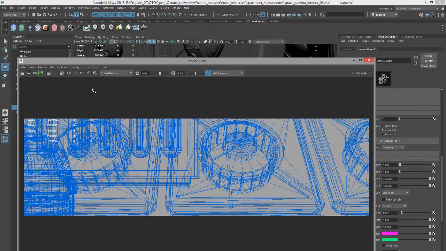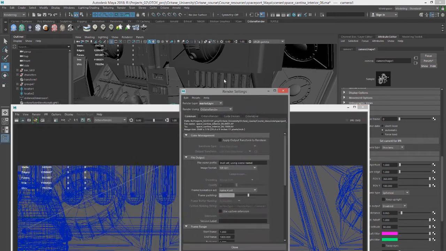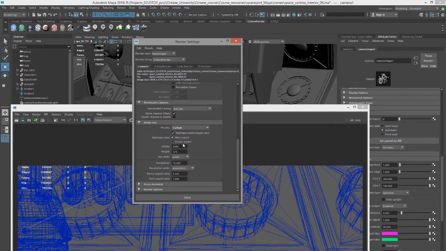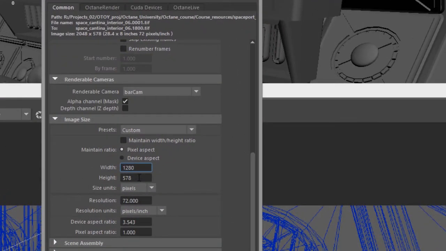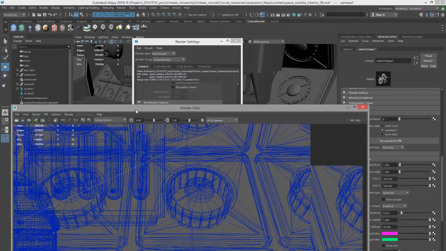It's called Camera 1. And what I'm going to do is set the render settings just temporarily so it's easier to see what's going on. I'm going to go to the Common tab and set the resolution to 1280 by 720. And this will change a little bit later on. So we'll do another snapshot from Camera 1.